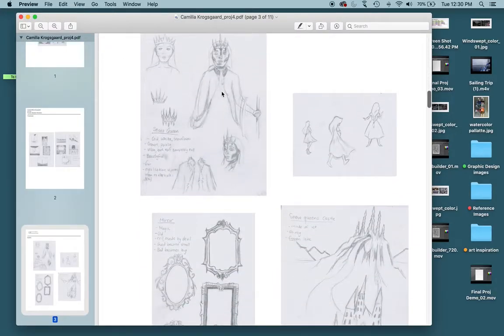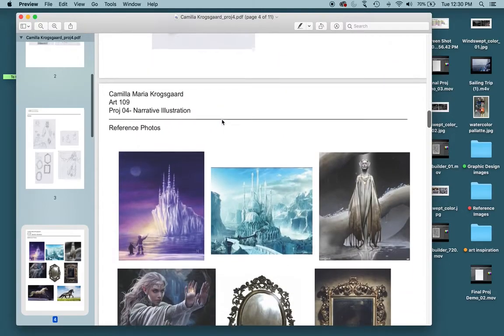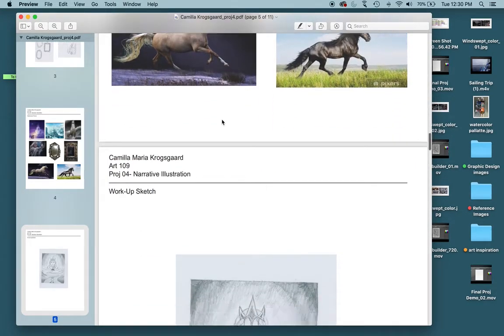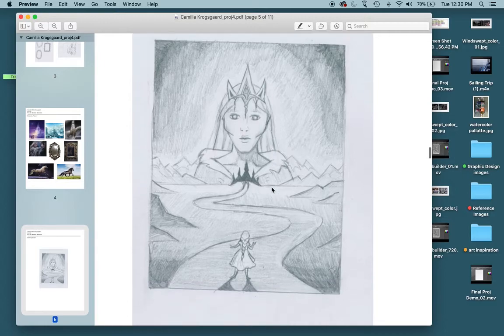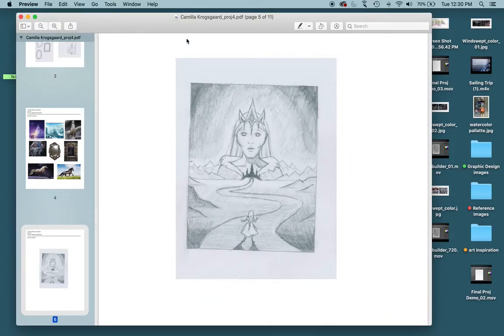Here's her studies: different mirrors, castles, people walking, costumes, studies for the Snow Queen. Here's some of her images. And here's her workup sketches. So nice. So full values on the workup sketch again. Just pencil. These are all from her sketchbook. Probably about 6 inches on this side here.